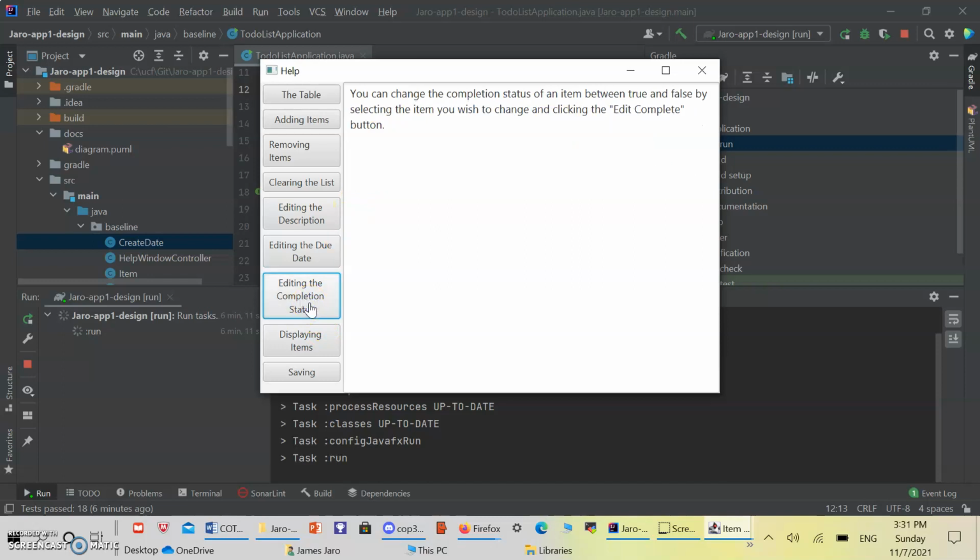how to edit the completion status, changing between true or false, how to display an item based on its completion status, and how to save the list as a file, either TXT or JSON in my case.